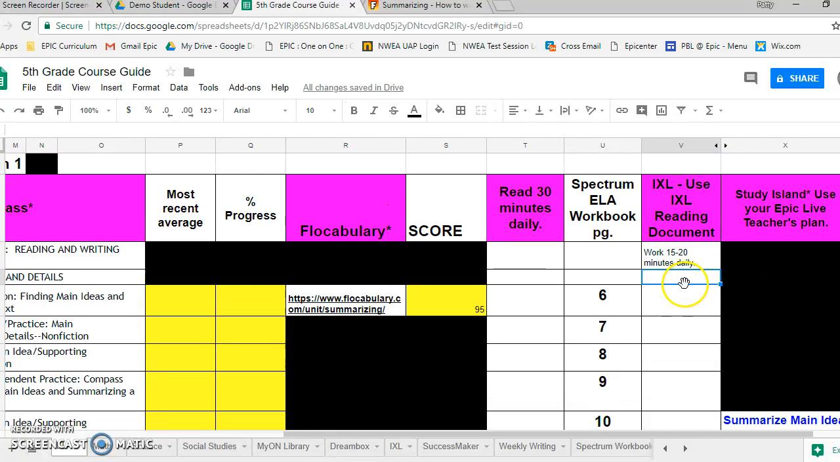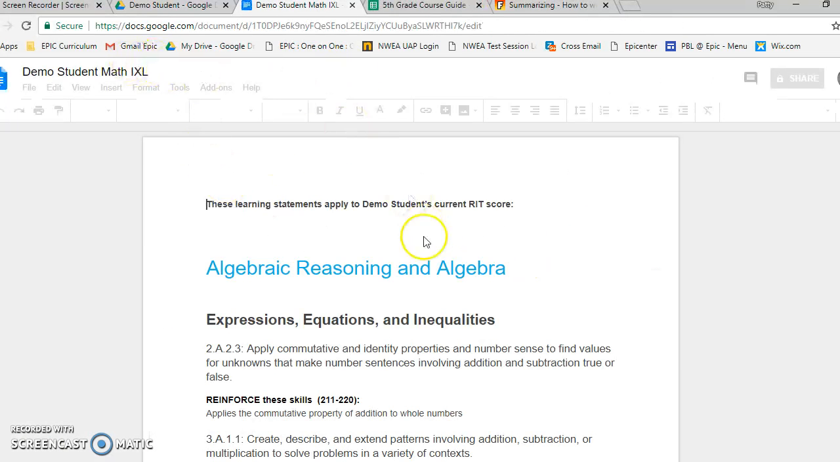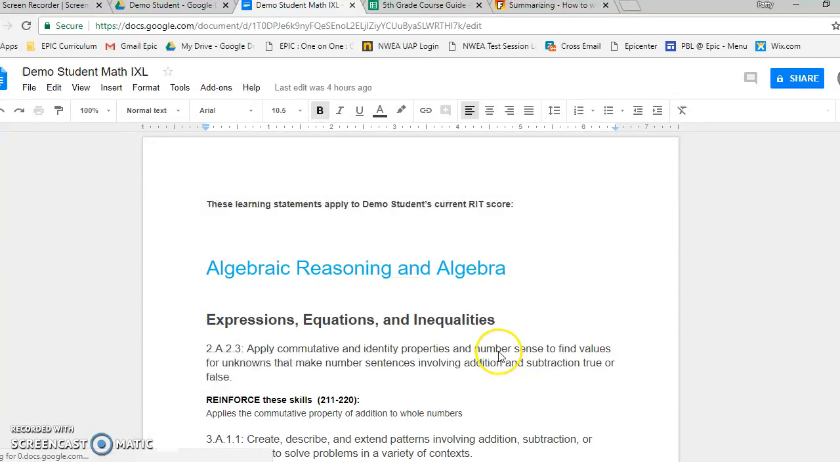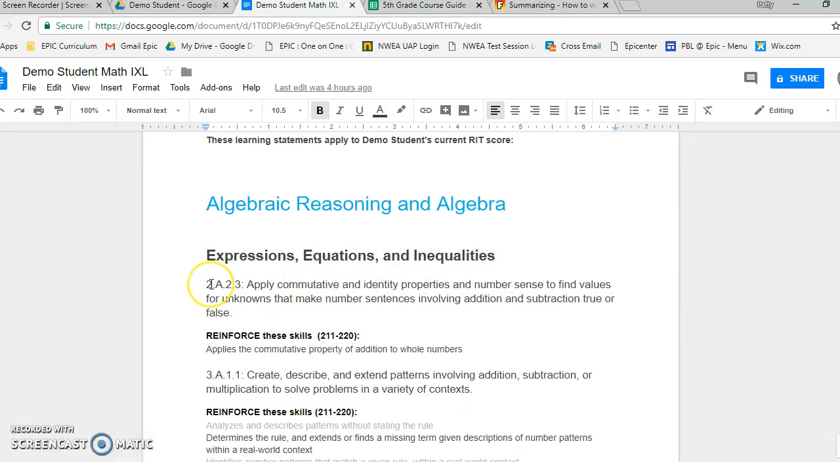I'll pull that report. That's what I'll do. Now the IXL reading document is going to be in your shared Google folder. Here's an example of that document. What I've done is I've pulled the lowest scoring standards from the MAP test that you guys just took, and I have put them in a document.